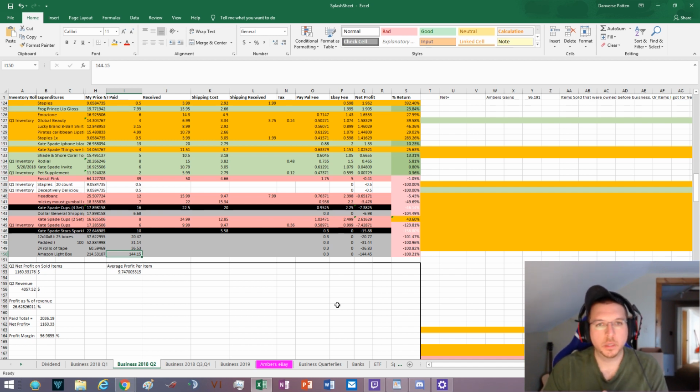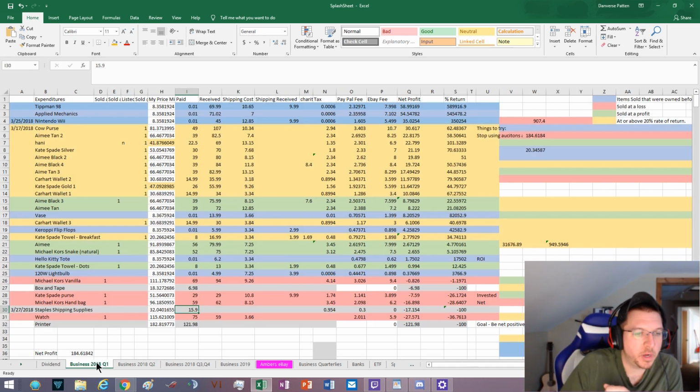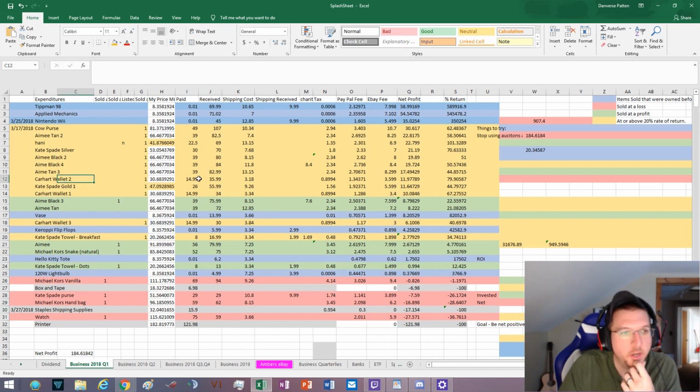So, like with the printer, that was the first thing I bought with my $180 profit, was a printer, and then I started putting the rest of the money into more items to sell. But as you can see, it started out small in Q1, which was February to March, I didn't sell much. One of my favorite sales during that quarter was these Carhartt wallets.